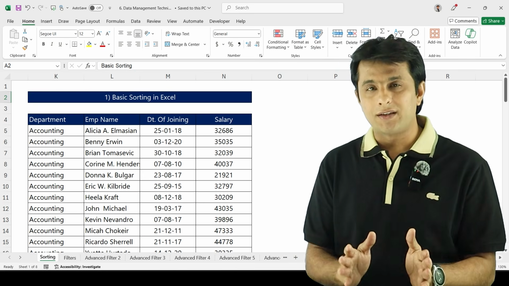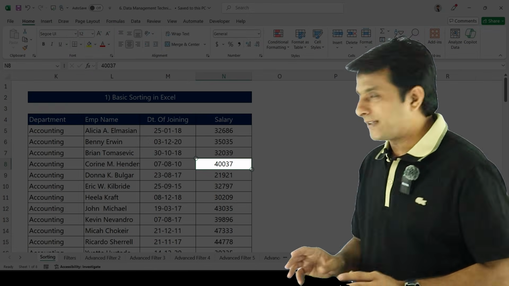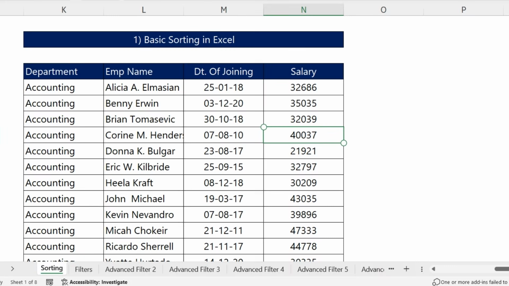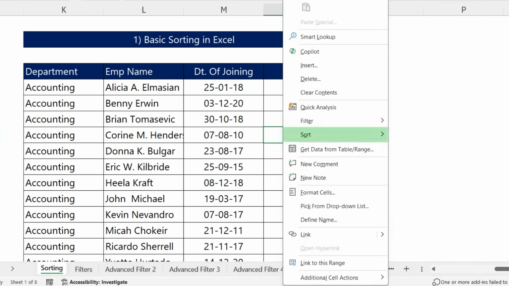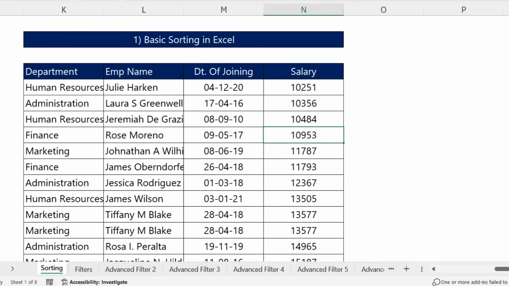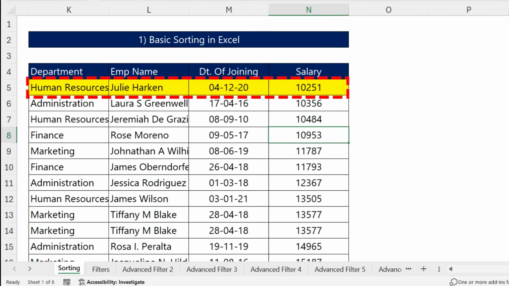The simplest method to sort numbers is to keep your cursor in the column where the numbers are. Then you can simply right click on that place, select the option sort, and sort smallest to largest. When you click on this option, you can see the lowest salary belongs to Julie Harkin, who works in the human resource department, which is 10,251.